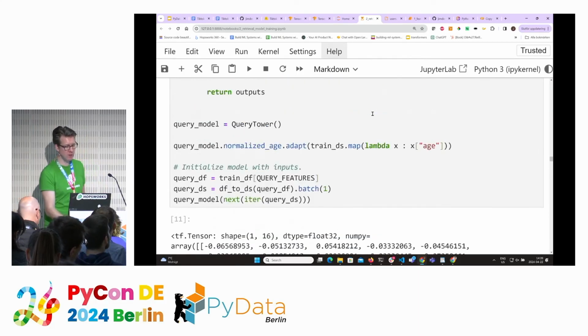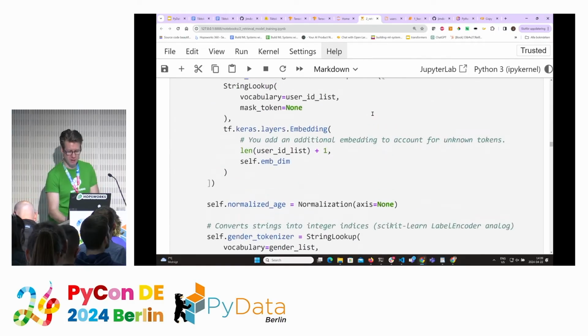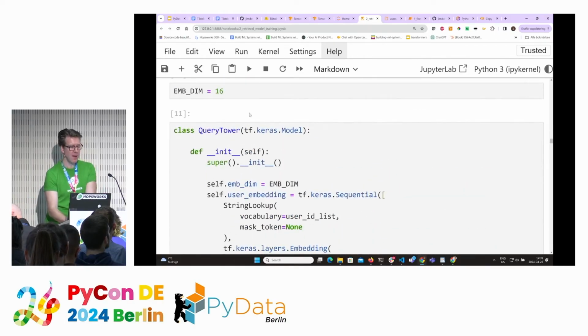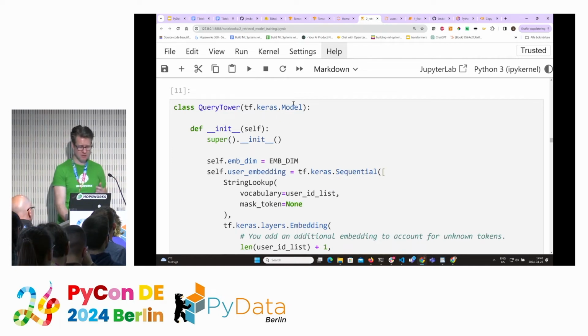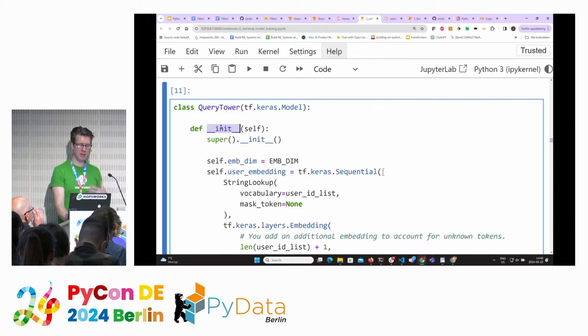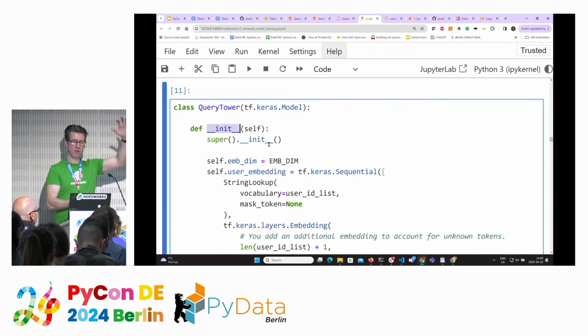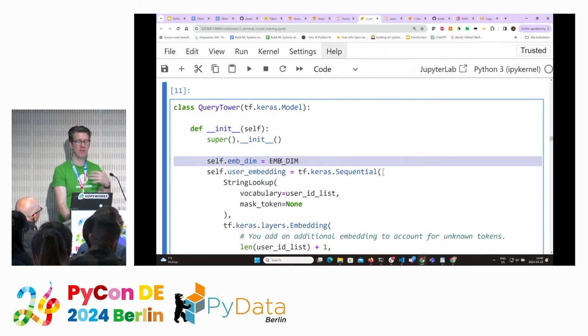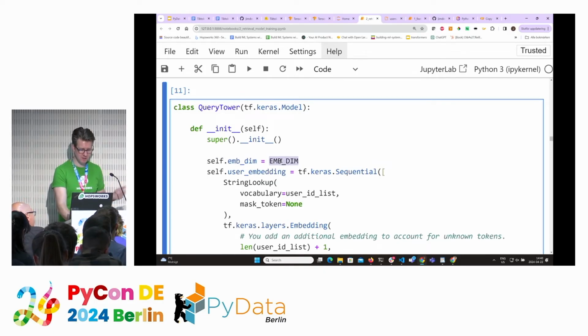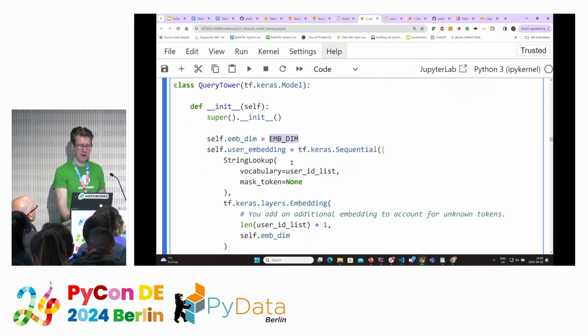Okay, so we started with the user tower. So let me go through the user tower here. We call that the query tower as well. So it's a class, inheriting from Keras model. We have an init method, and in the init method, we're going to set up all of the features inside this user query. So we have, firstly, the length of the vector embedding, which is 16 floating point numbers. We can see this is our embedding model itself, the user embedding.